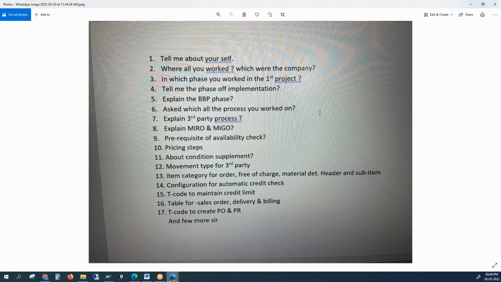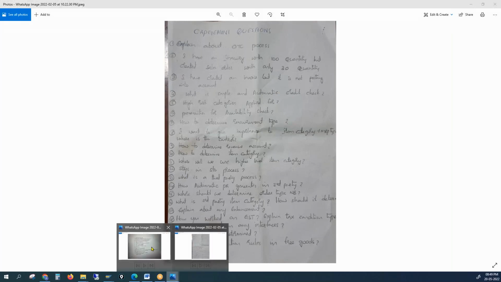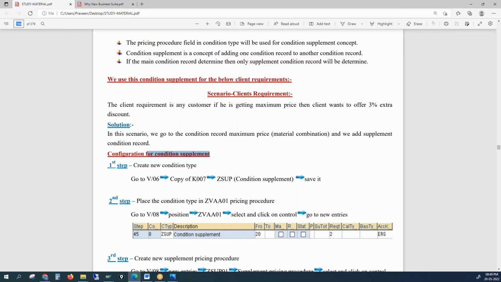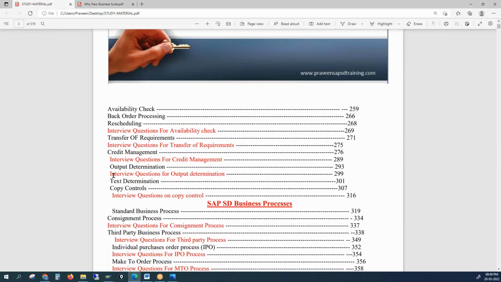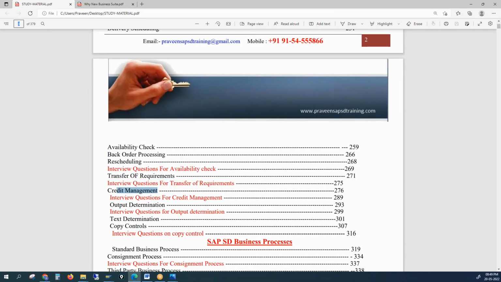Configuration for automatic credit check. You see this? Question number 4, automatic credit check. And you could see here they asked a question on automatic credit check. And we discussed this very thoroughly in our discussions. So credit management 275, probably we can go to 279.